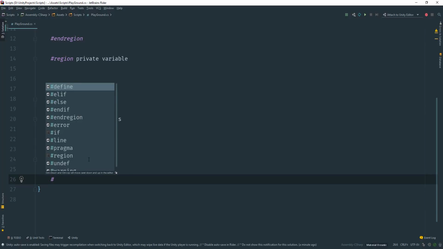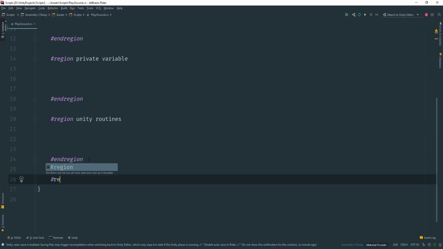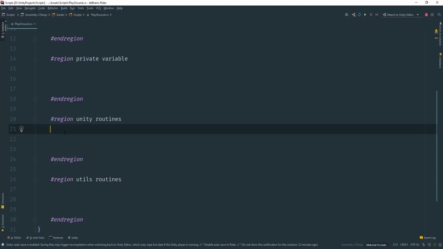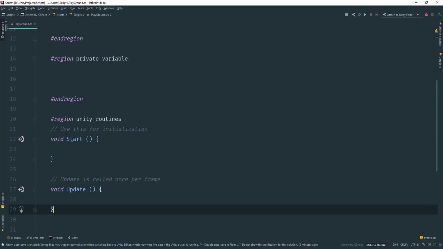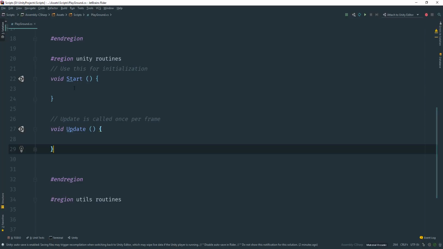So do region, and then this is going to be more like our utils region. So say utilities, or just utils routines. All right, so with that said, now we can go ahead here and just paste that Unity region here.